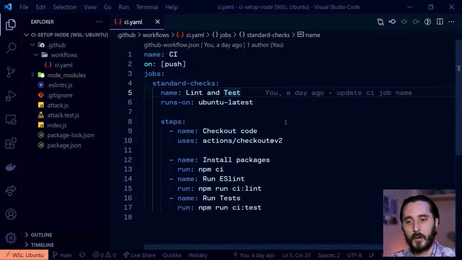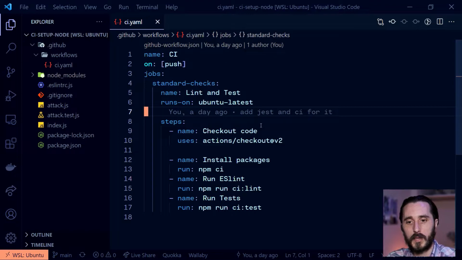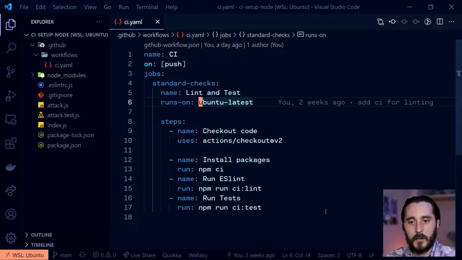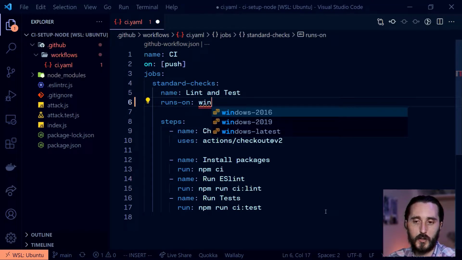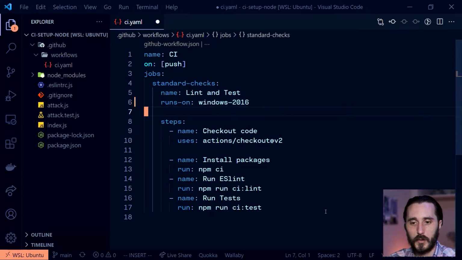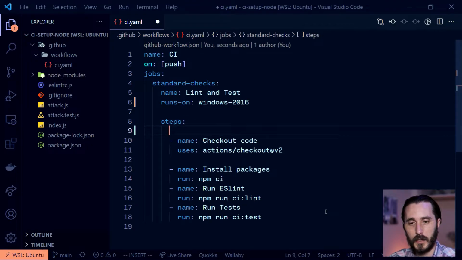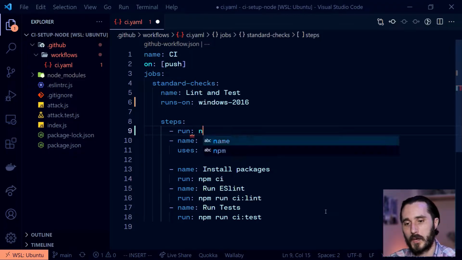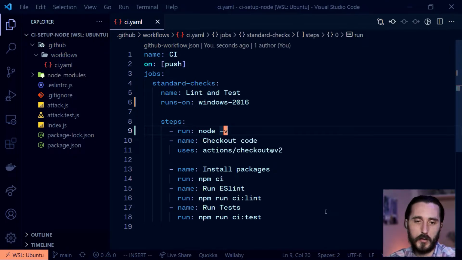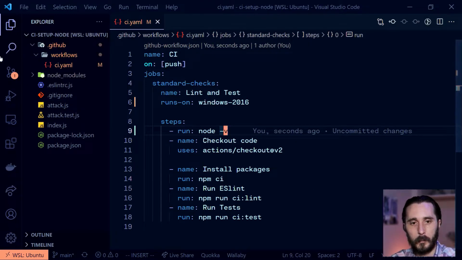So now what I want to do is show a quick example to reinforce that. So what you can do here actually is we are going to take this Ubuntu latest and we're going to switch it over to, let's say, Windows 2016. And that's actually Windows Server 2016 because I kind of want to show you something here. At the top of the steps, we can actually just add a new run command, and we don't need to give it a name. It's not required. And so I'll just make it node -v. So I want to print out the node version, essentially.